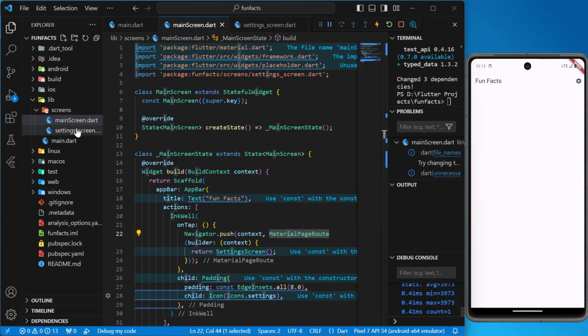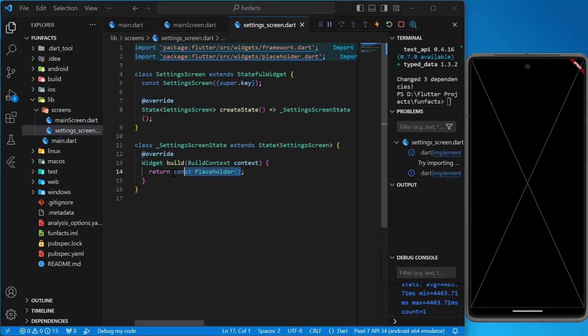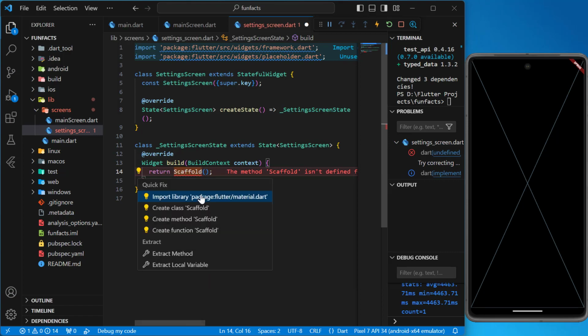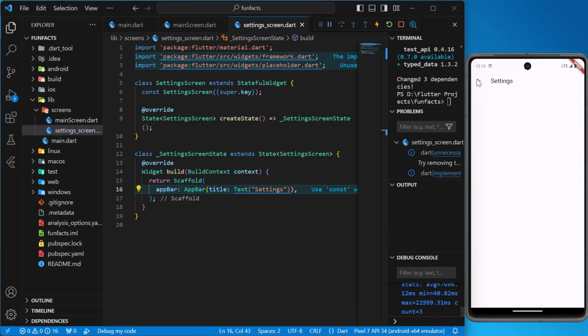So let's move into the settings screen. If I click this button, the settings screen is being displayed but it's showing this placeholder. So let's replace it with a Scaffold. Let's import this, and now let's use an AppBar over here with the Text widget, Settings. So we have the settings page.